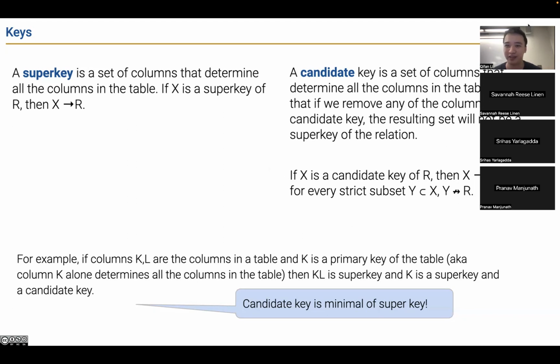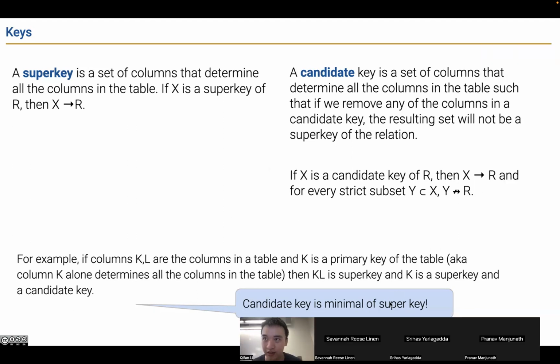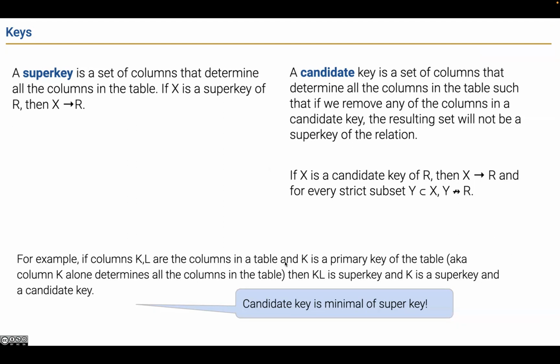So there's a more serious definition here. Basically, I'll just read it. Let me zoom in on this part. Okay, so if X is the candidate key of R, then X to R, and every strict subset Y belonging to X, Y cannot lead to R. So this is a more strict definition. For example, if the columns K in R are columns in the table and K is the primary key of the table, then K is the super key and the candidate key.